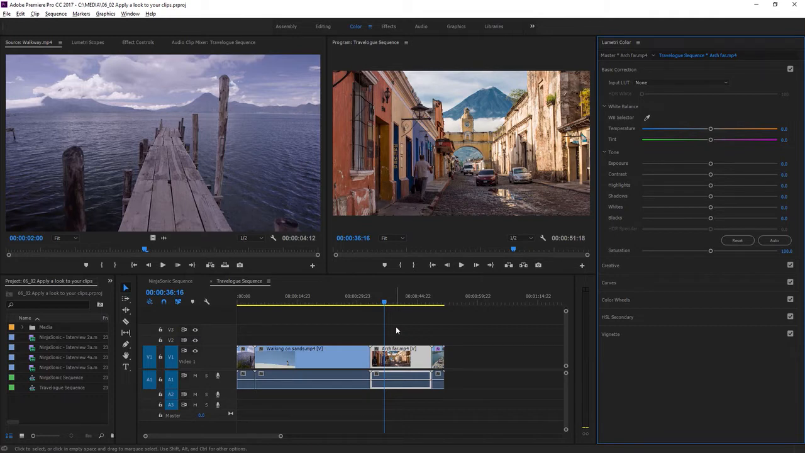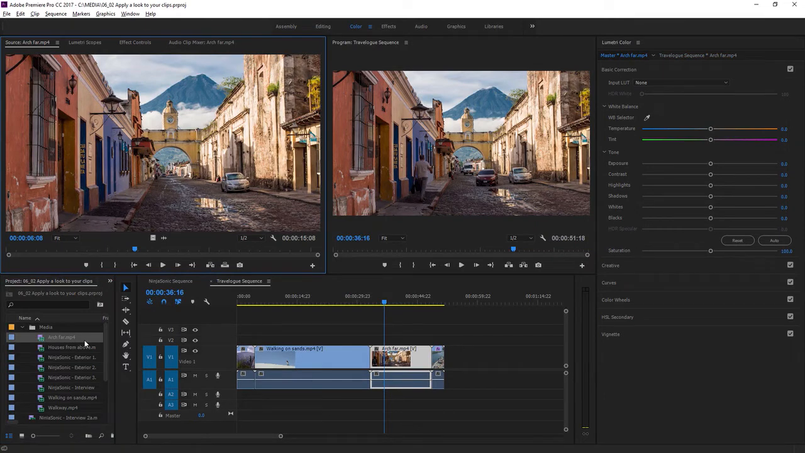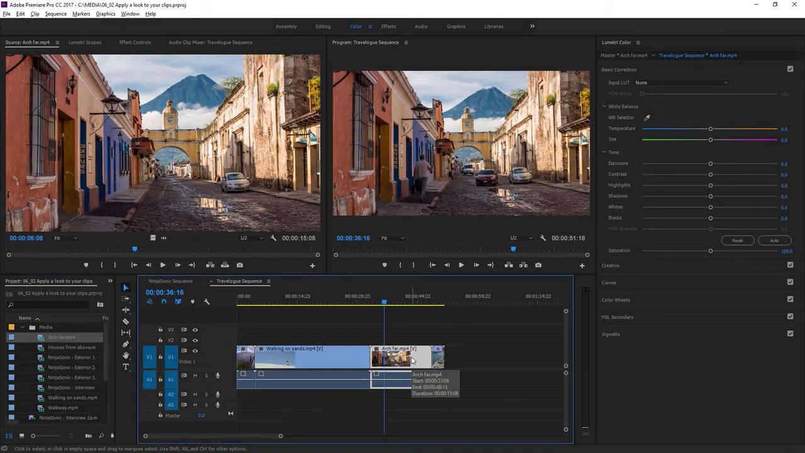And in fact, I want to compare the original version of the clip with the version that I'm working on. So in the project panel, I'm going to expand this media bin and double-click to open the arch far shot in the source monitor. Remember, selection is really important in Premiere Pro. So now that I've opened this up in the source monitor, I'm going to go back to the timeline and single-click to select the timeline instance of the clip. It's that instance of the clip that we want to work on.